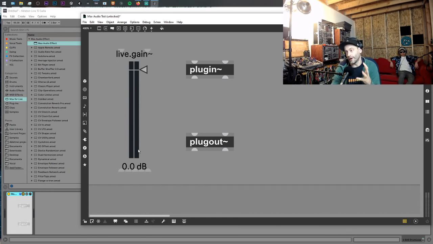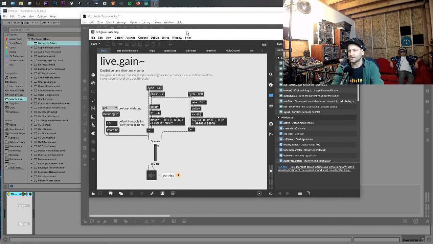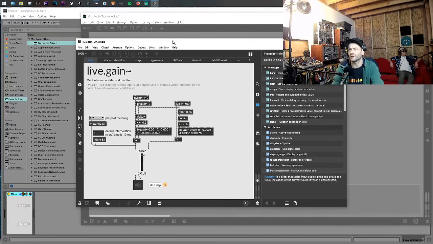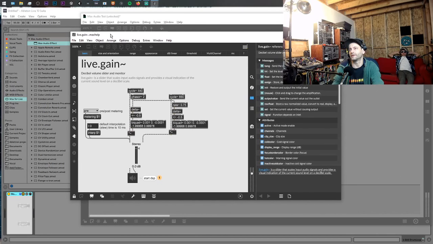But another way to get a lot of information about any object is to command-click on it, I think, on Mac. On PC, it is option click. You guys will have to try that out and tell me, is it command click or option click on Mac? And look at this. Now we have a whole help document about this device.